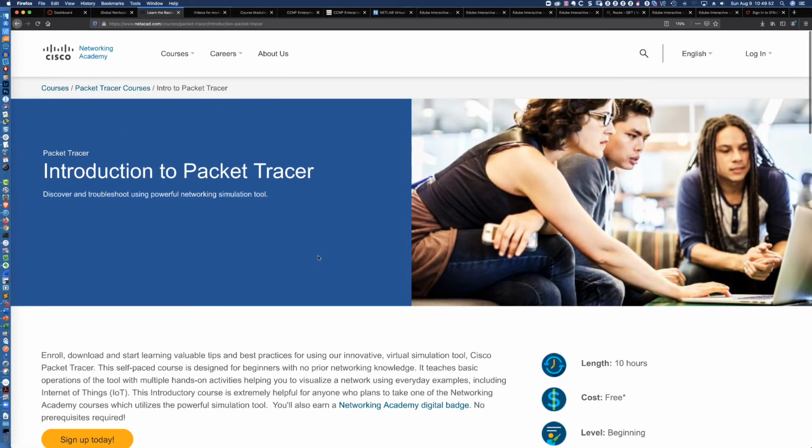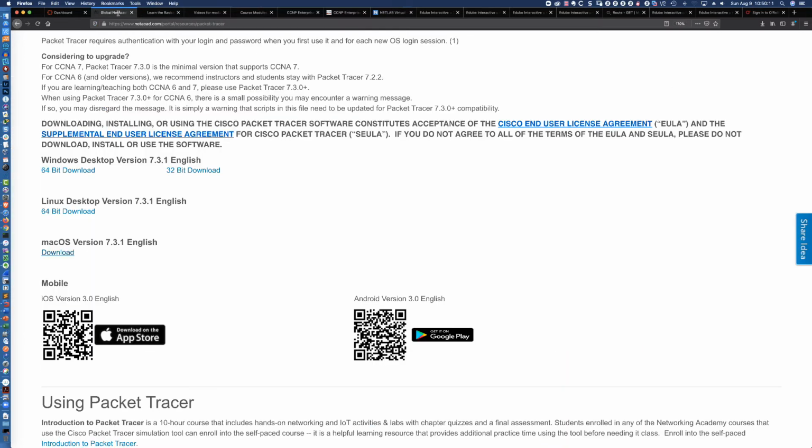So there's no excuse if you're a CCNA learner and one of your challenges or complaints is that I don't have a lot of equipment or I don't have any equipment. How can I practice all of these commands, right? Here's your answer right here, is to download Packet Tracer. It's literally that simple.